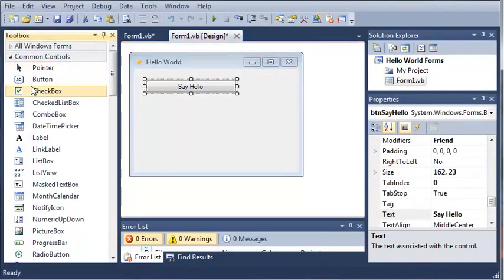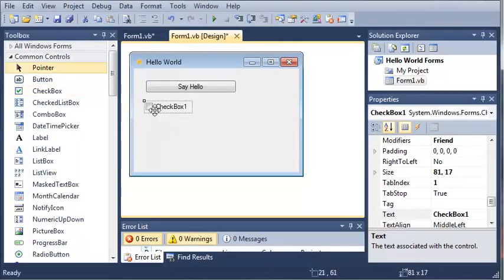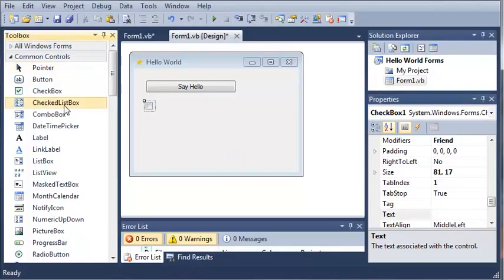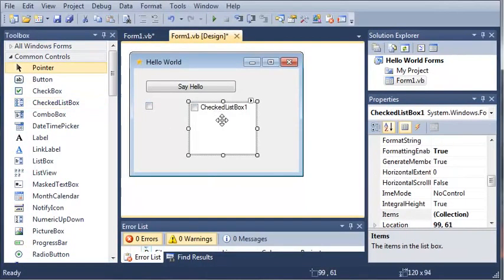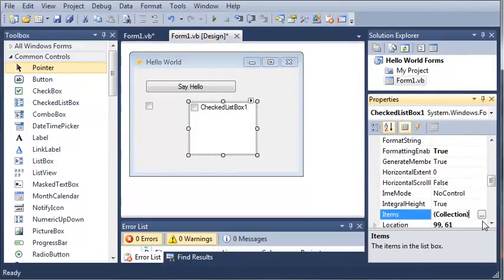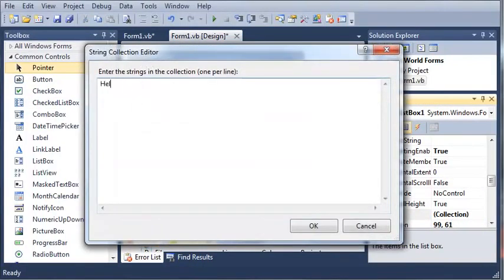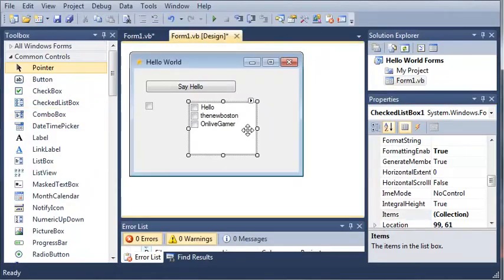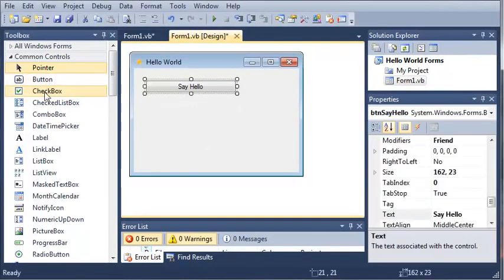Now we've got a checkbox, and it has the check, and then it has a label next to it. Now you can take out this label and just leave a checkbox there if you want. We've got our checklist box, which is just a list of check marks and you can add more check marks by changing the items in the collection. So we'll just say hello, we'll add the new Boston, we'll add onlivegamer, and if we click OK, you can see here that it adds a couple check boxes to our checklist box. Let's go ahead and delete that, and we will delete the checkbox there.